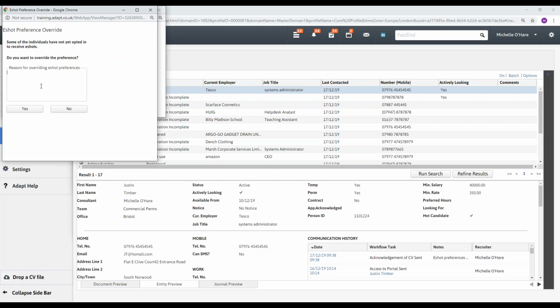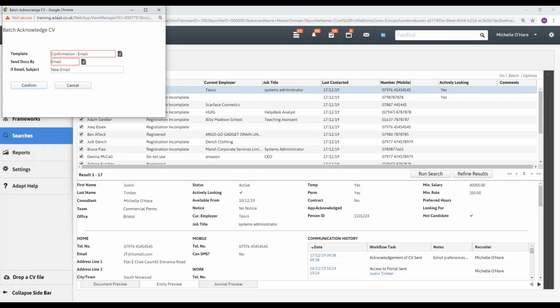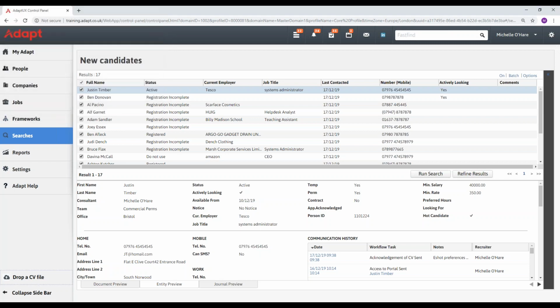If I put yes, I must put in a reason why. So let's say, put our reason. There we go. And then when I confirm yes and confirm, it will still send out to all those people, whether they're a yes or a no. So that's what you can do in the system. You can override the default for Eshot no to yes.